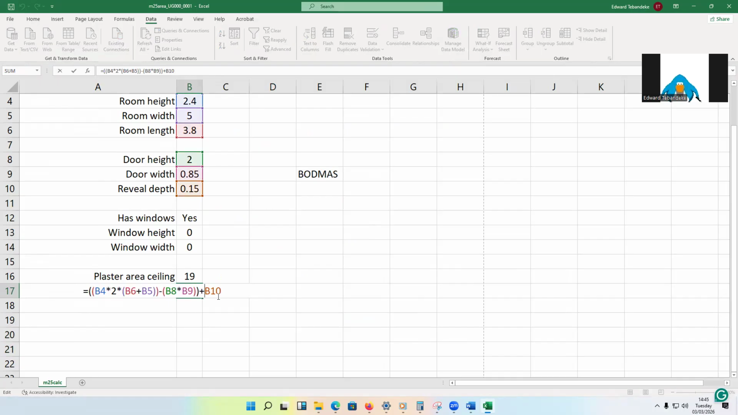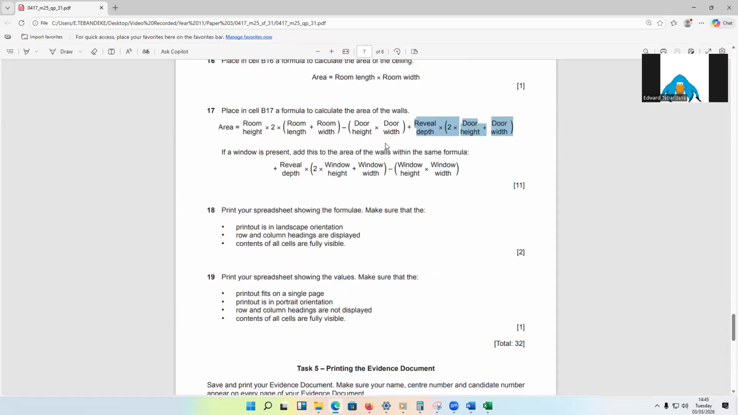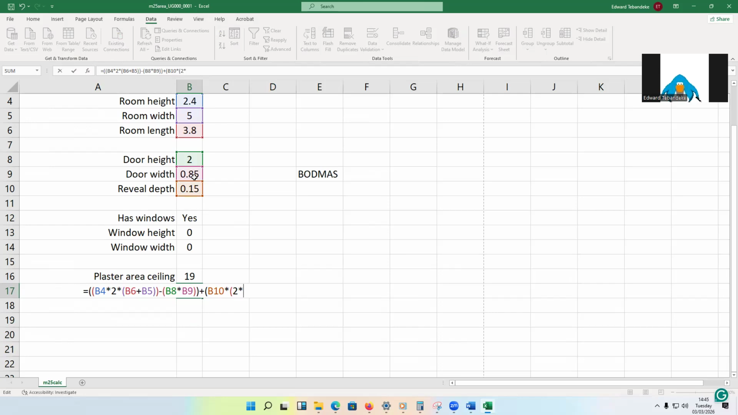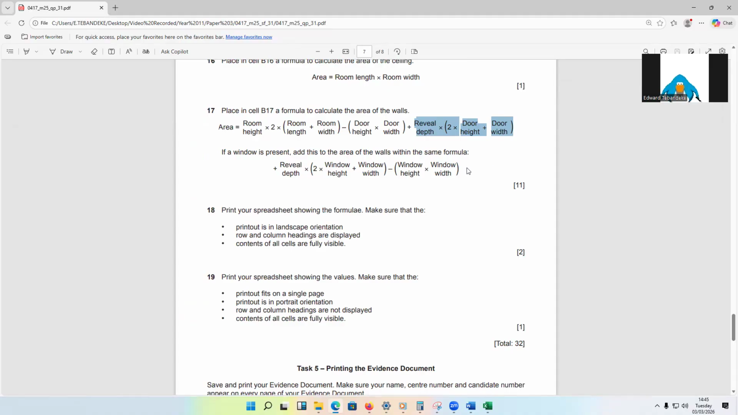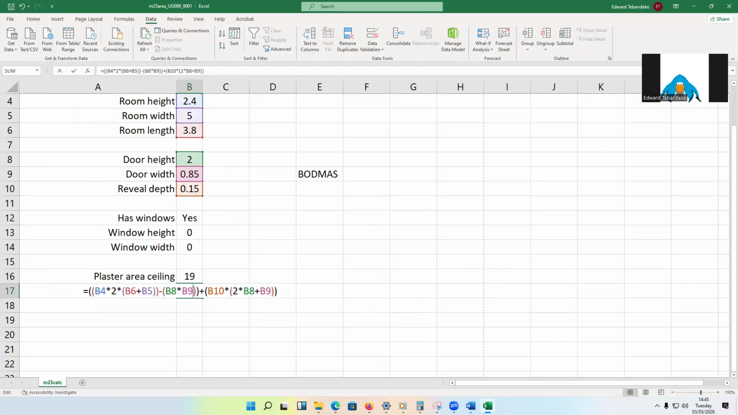So I'm going to put up a bracket here, and then this will be times, and then everything in brackets, 2 times (door height plus door width). So door height plus door width. Let me close the brackets. Then I'm able to come up with something like that. So as I speak, I'm done with the first part of my formula, and this is what I'm getting. Pay close attention to the brackets, following BODMAS.